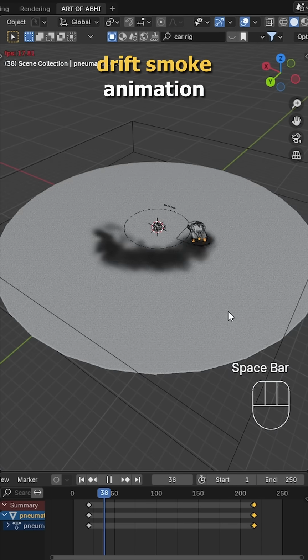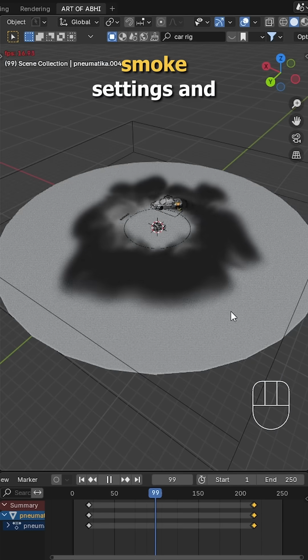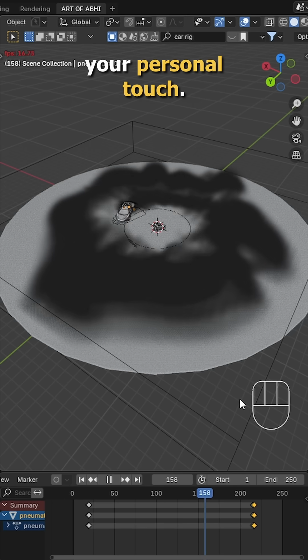That's it, your car drift smoke animation is ready to go. Experiment with the smoke settings and animation curves to add your personal touch.